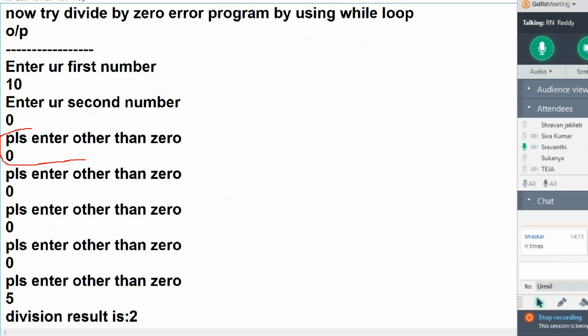These two statements will execute how many times, meaning the number of iterations? Can we guess? No. Why? Because suppose the user entered 5 the first time itself, so the number of iterations is 0. Suppose the user entered 0 two times, the number of iterations is 2. Suppose the user entered 0 as the second number 10 times, the number of iterations is 10. Here the number of iterations is not fixed, so you can achieve this requirement with the help of a while loop. Come on, write the program.